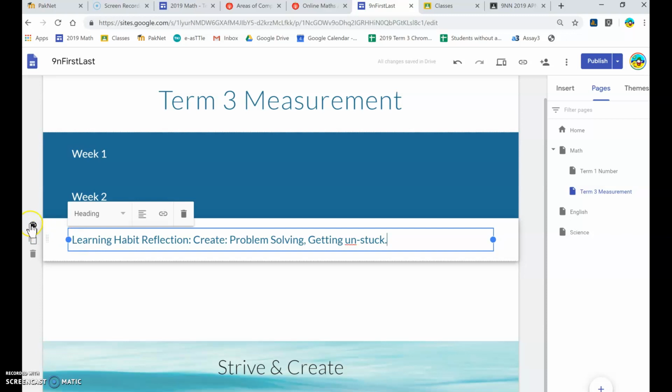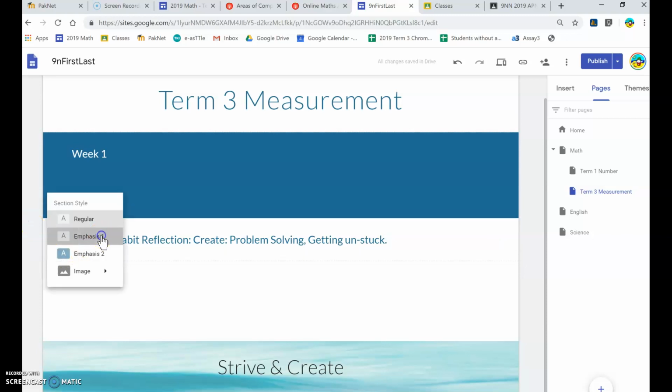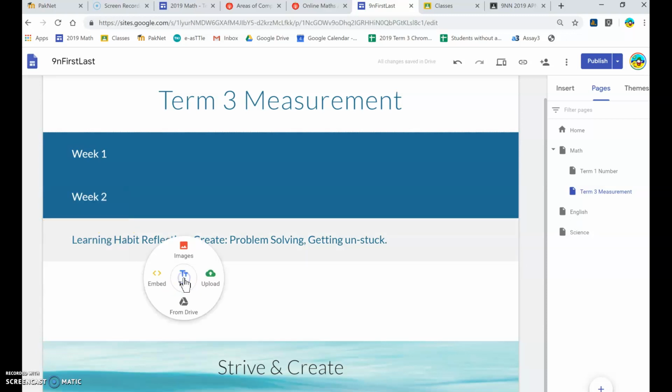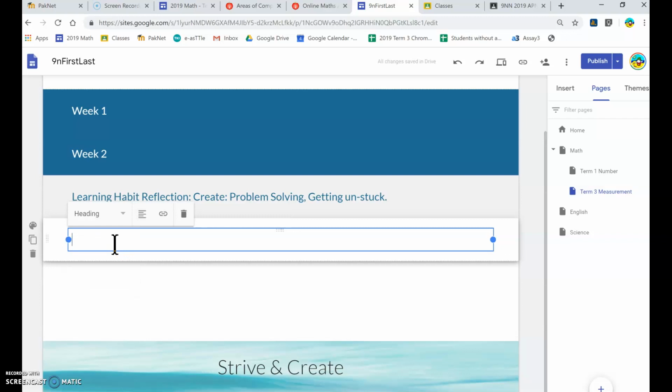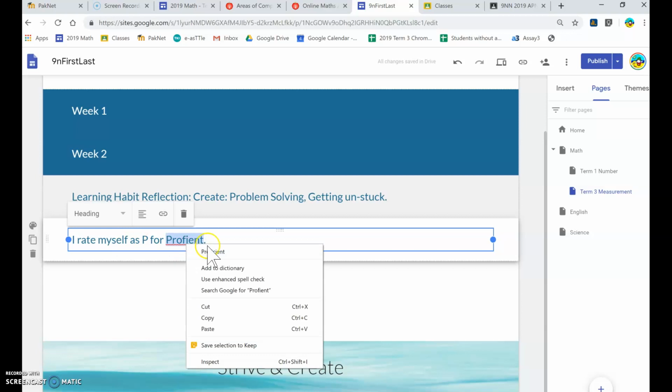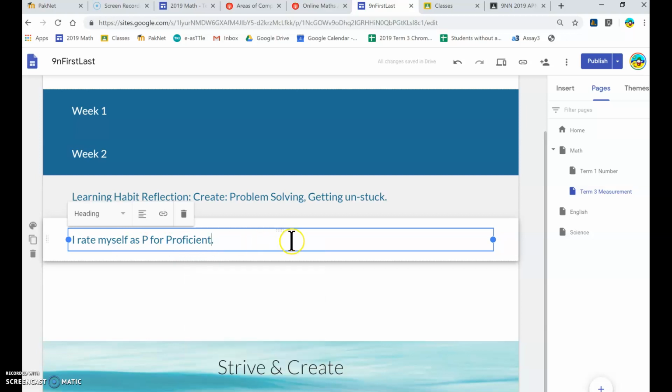Okay, so that one we can actually do emphasis 1 on. Then here we need to say what we rate ourselves. Now it's very helpful to me if you write it in big letters. I rate myself as P for, well, you're choosing whatever. I can't spell proficient, so I right click and it fixes it up for me. Okay.